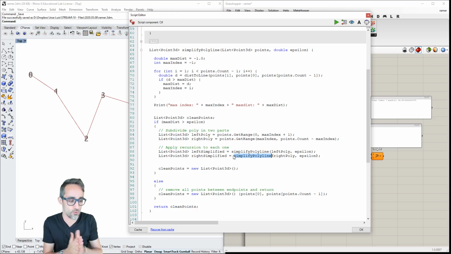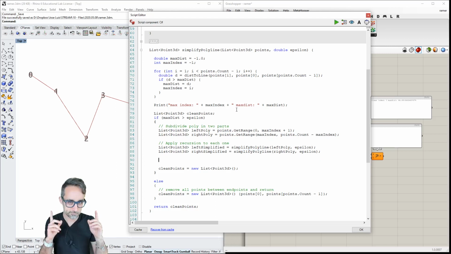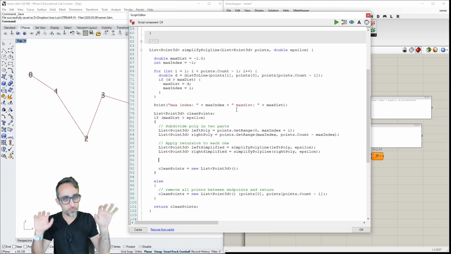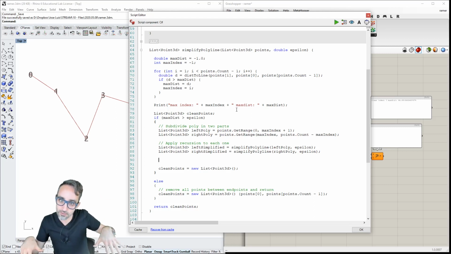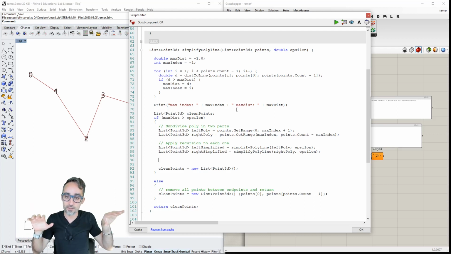So let's keep going. And now the last step. The last step is we have split the polyline in two. Each one of those two gets simplified down the tree recursively. But then, assuming these two branches of the polyline have been simplified, we need to reunite them somehow and then return them as part of this function.